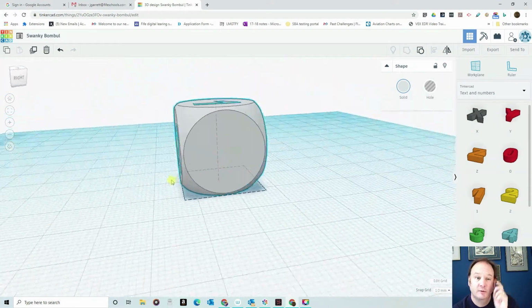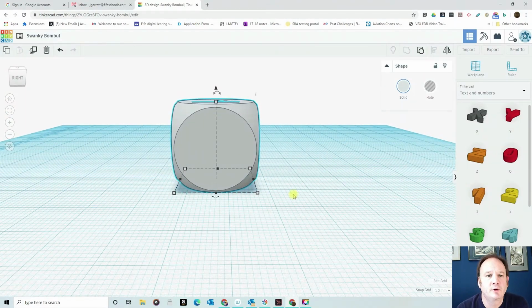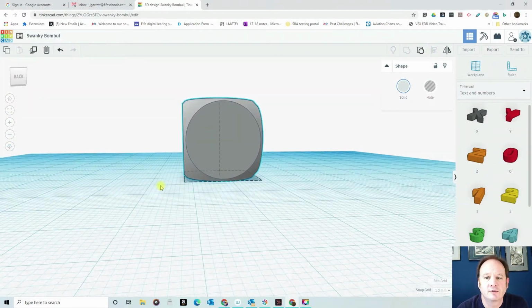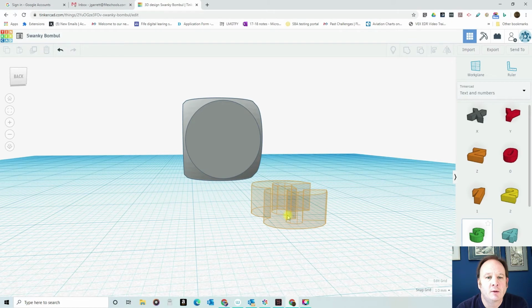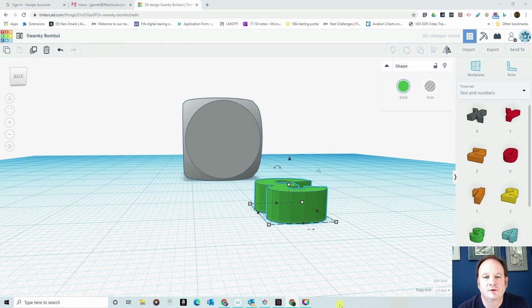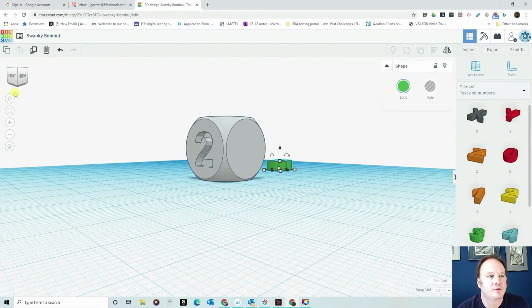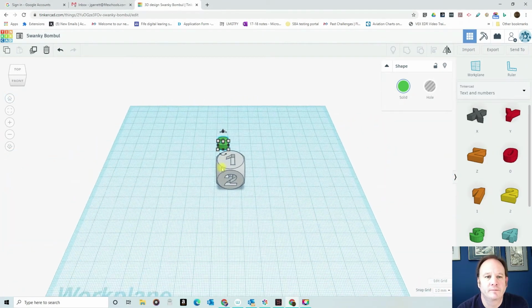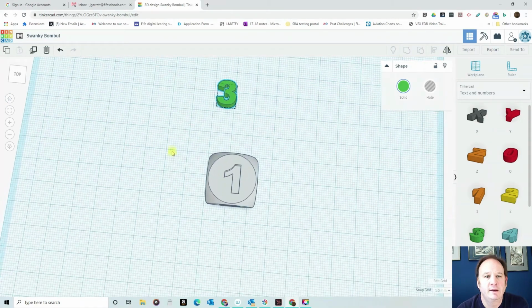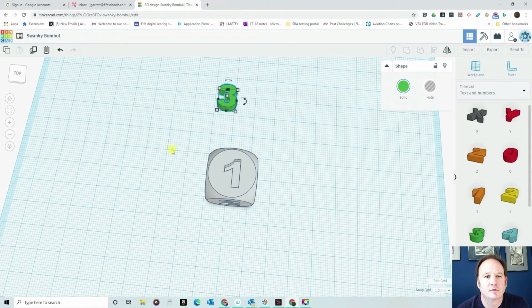All right, I'm going to rotate around, and I'm going to put my 3 on the other side here. So I'm going to pull my 3 out, and let's see here. I want to make sure my 3 is going the right way. So I'm going to come back to home here. I'm going to zoom in, and let's see here.